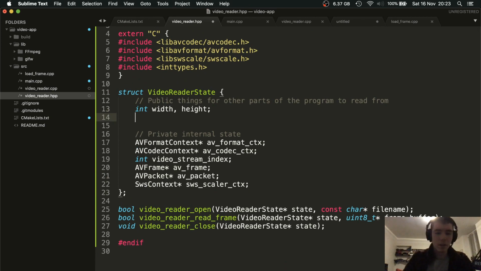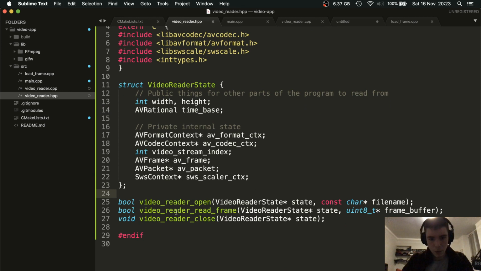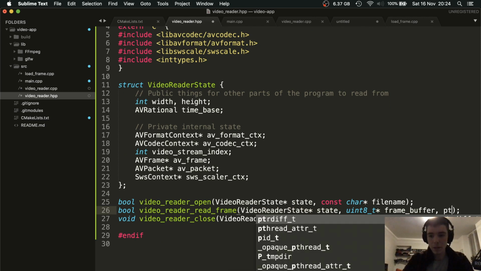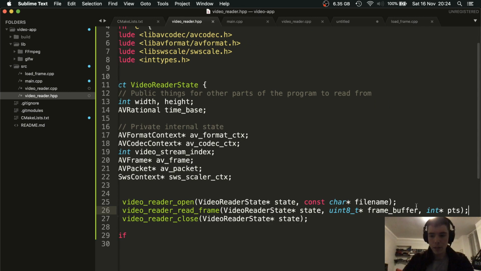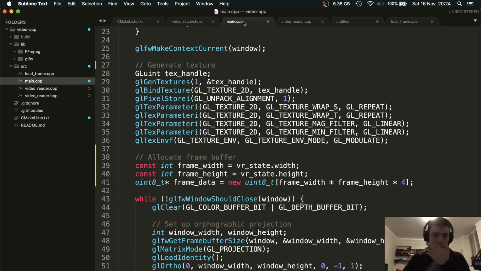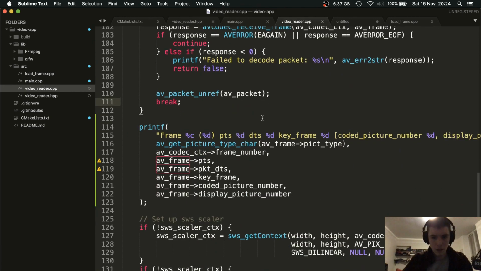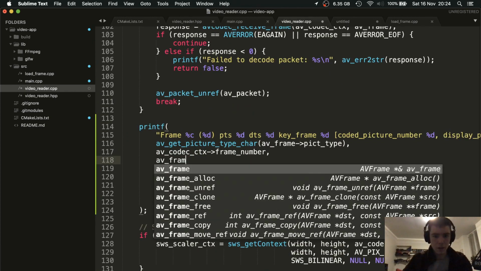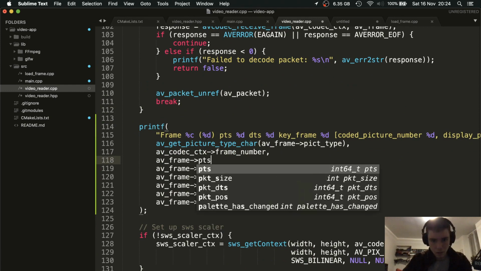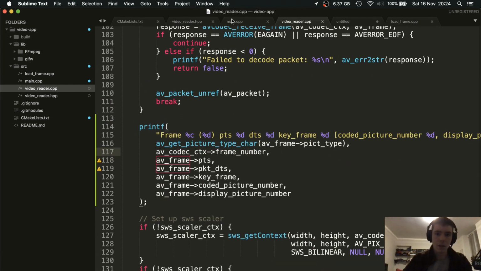In the video reader state, what I'll add is our AV rational time base. And then when we read the frame, I'm going to give the state, the frame buffer, and I want to also get back the presentation time, the PTS. Is it an integer? I think it's an integer. Maybe it's an unsigned integer, but let me just see. What is PTS? Int 64. Okay, it's a long.